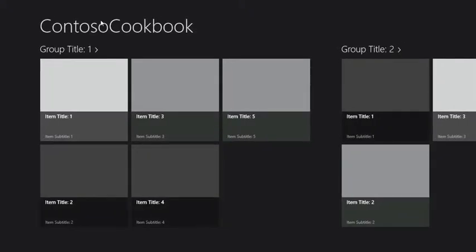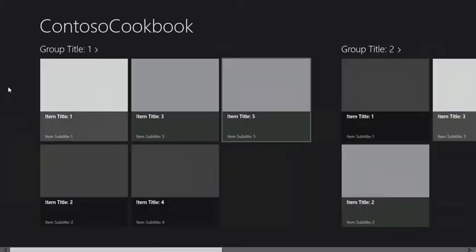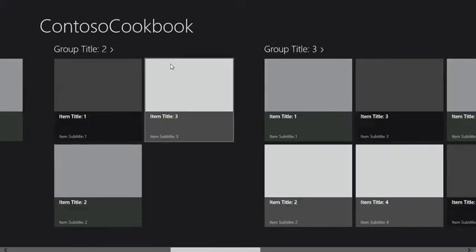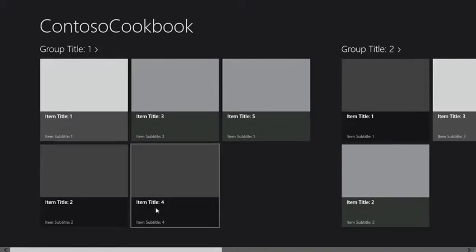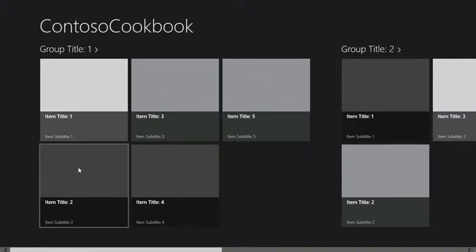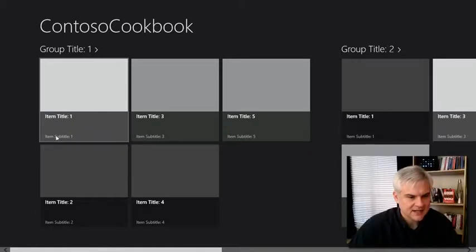You can see we got a splash screen with a default little icon, a box with an X through it. And then we have what looks to be the beginnings of our Contoso Cookbook. Now, instead of recipes and then cuisine types, what we see are group titles. Group Title 1, Group Title 2, Group Title 3, and each of the groupings have a number of individual items. Each item has an image as depicted by either a light, medium, or dark gray tile. And then there are these little opaque areas that also contain some text, the item's title and its subtitle.